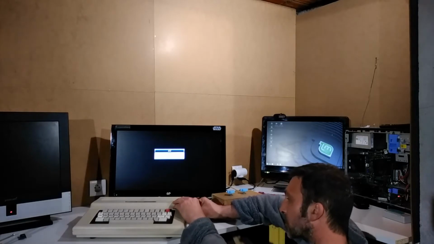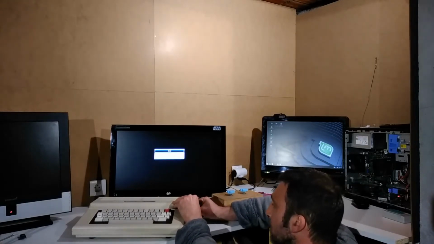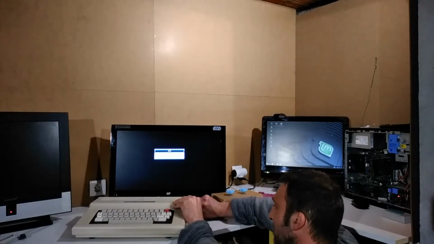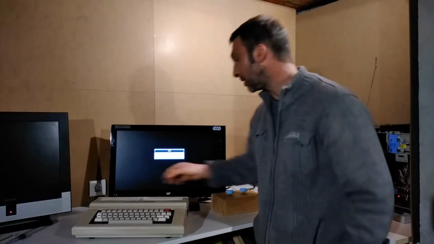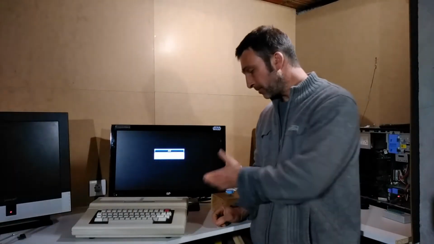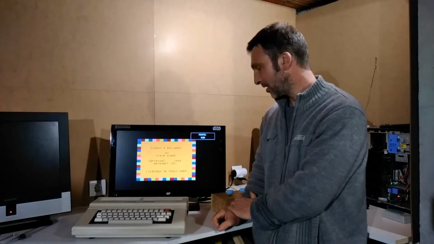You'll notice I don't actually have a plastic case for the cartridge, so I need to shove it in this way, which isn't ideal, but still. When I start up, the game should start.